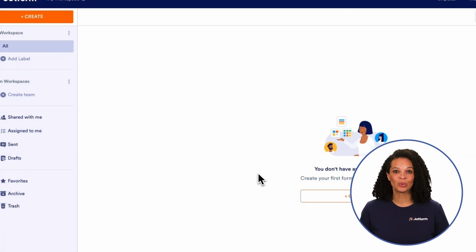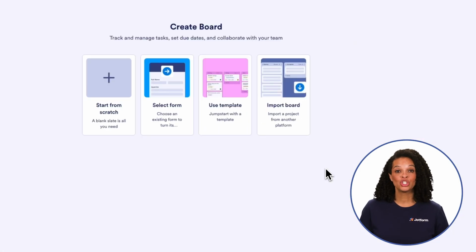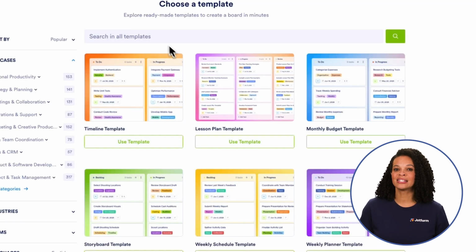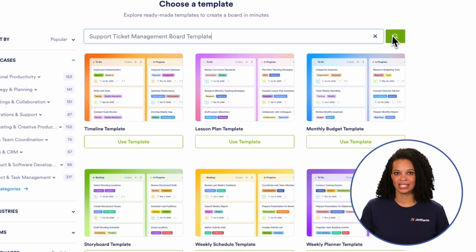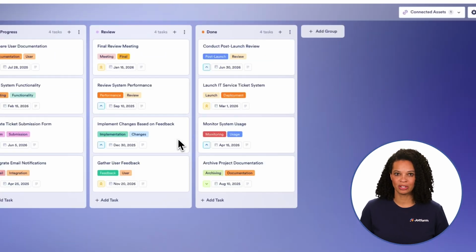First, go to your workspace and click the Create button in the top left. Select Board. Choose Use Template. Search for and select the Support Ticket Management Board template. Click Use Template to create your board.